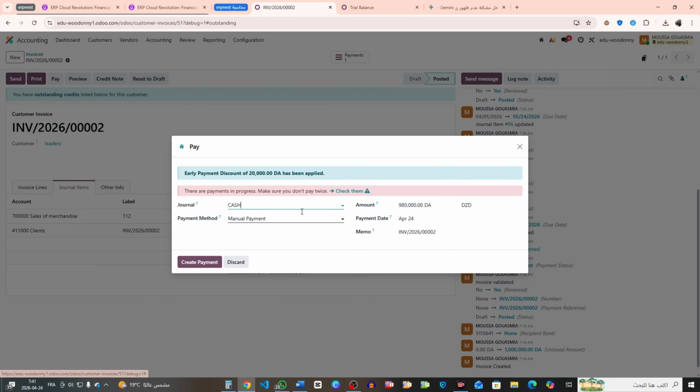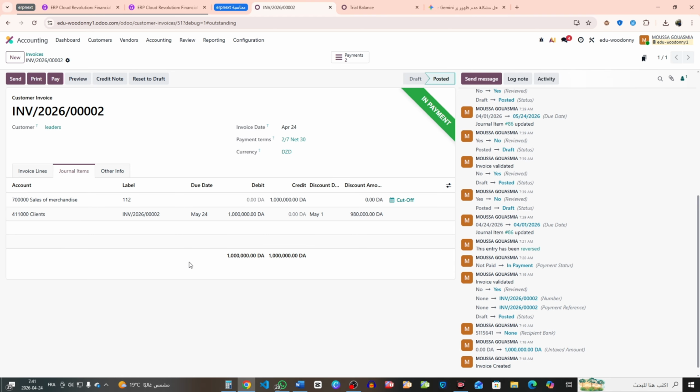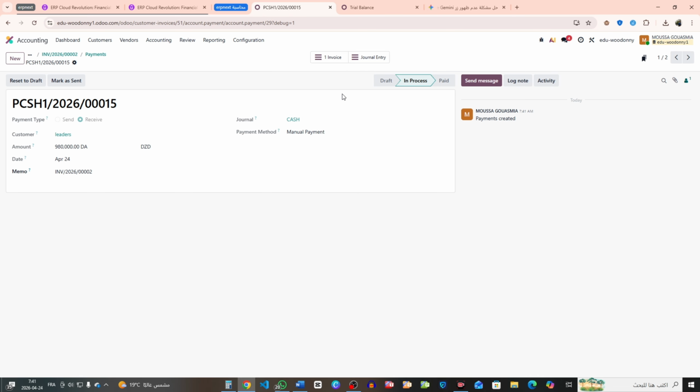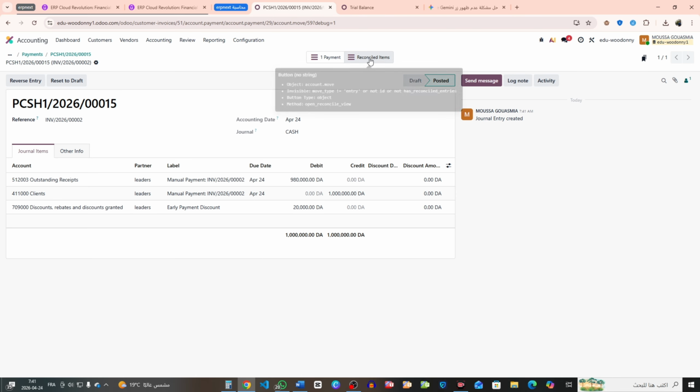So we will choose cash, and click on create payment, and go to payment, and here the journal entries, we will see the discount account here, and the outstanding receipt and the client. So that's it guys. The customer got his discount, and we collected our remaining amount. So see you in the next lecture guys.